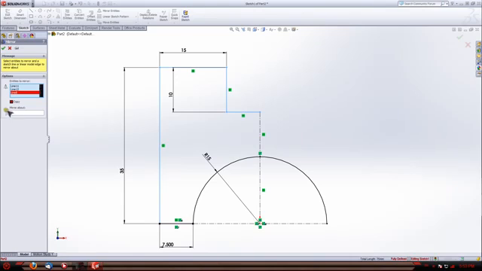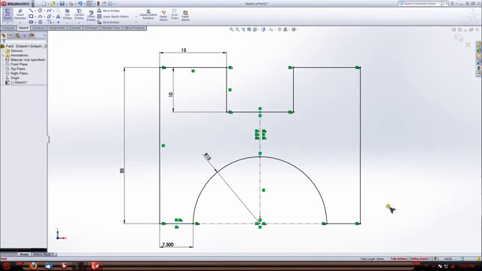So you're going to select everything on one side of the center line that you want to be reflected over it. And then you click mirror about, and then you select your center line, and it'll give you a yellow preview. And if you like what you see, just hit enter, and there it is. So now we've got our profile.